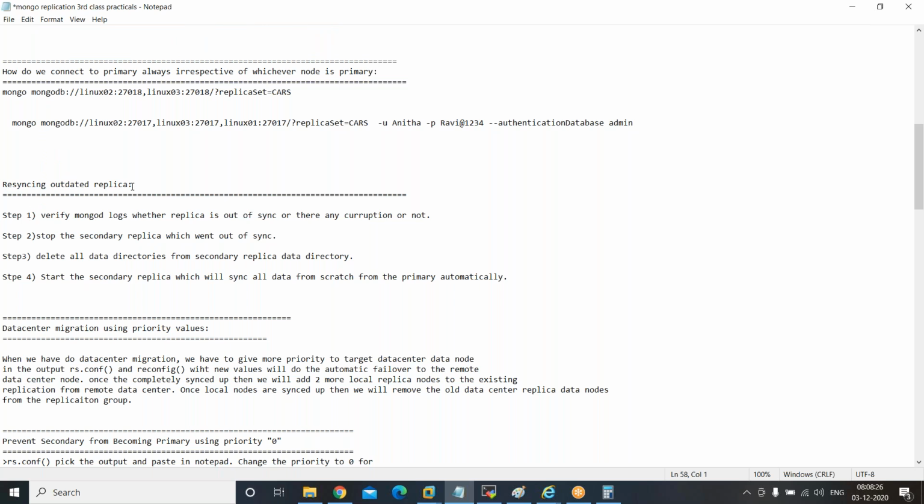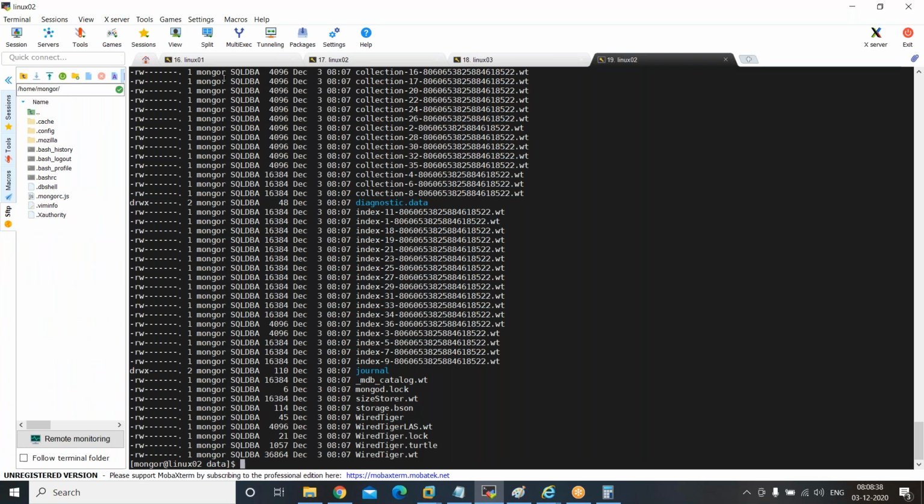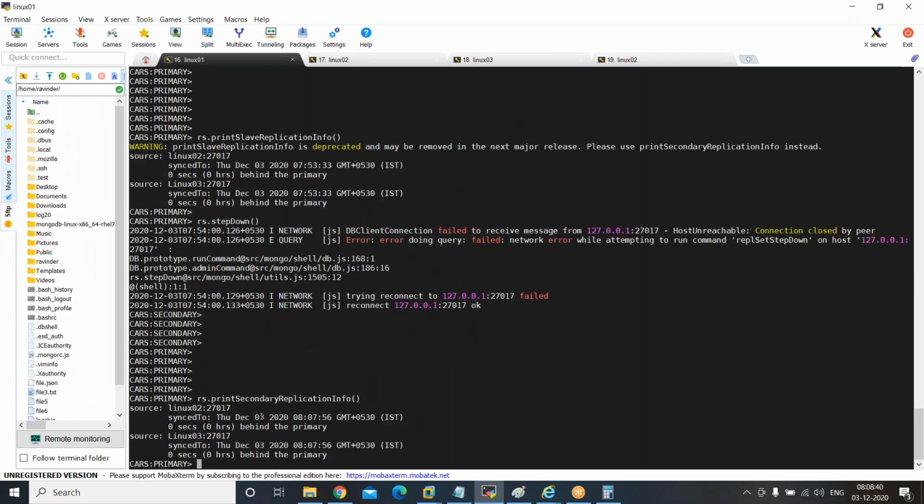Resyncing the outdated replica or corrupted replica, whatever it is. So resyncing times, can we come to know the resyncing time ahead of time? Yeah, this is where you get to know this. You have to run this command, print secondary replication info, or print slave replication info. It will tell you that the secondary is behind the primary by this many hours. It is going to sync. It will tell you that. It is small data, that is why it went to zero quickly.